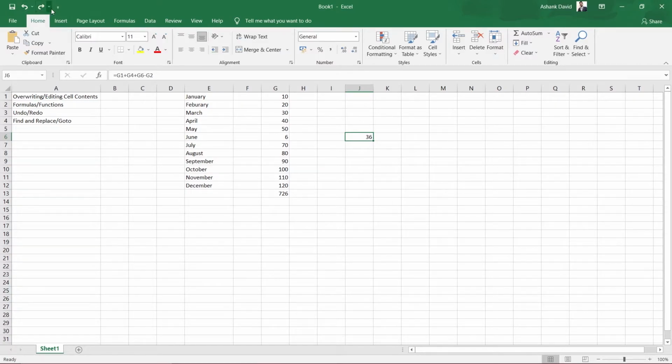And this also has its own drop down menu. Like we have undone once, now if we look in the drop down menu, it is showing me what I was doing. I was typing G1 plus G4 plus G6 minus G2, this is what I was doing. So it is showing me that step, so I can just redo that like that and it will redo the step for me. So this is what redo and undo does.